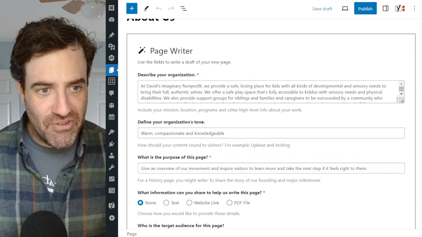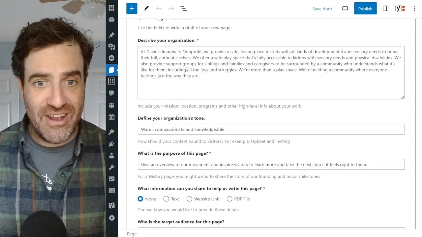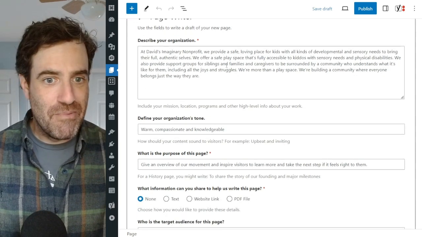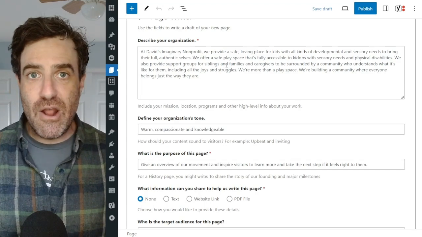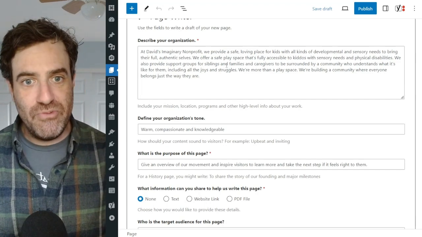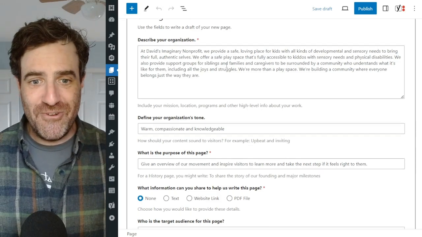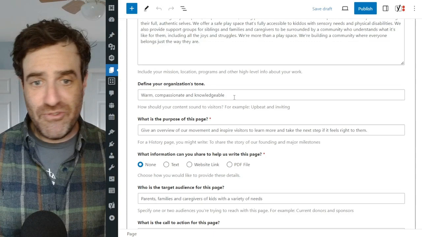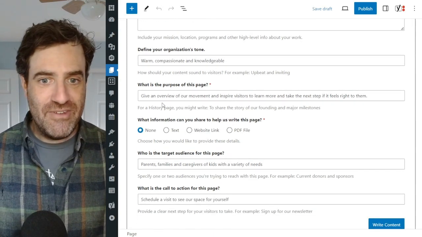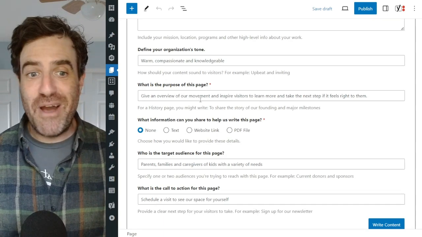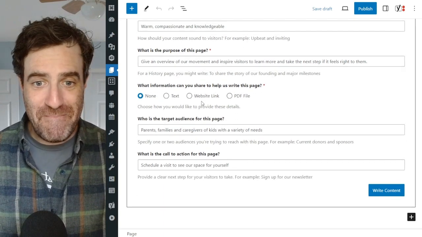So, running through this quickly, the first question here is, describe your organization. At David's Imaginary Nonprofit, we provide a safe, loving place for kids with all kinds of developmental and sensory needs. I'm putting in our mission, some of our vision, some of our values here. And this is actually saved, so I don't have to enter this every single time I create a new page. I'm going to define my organization's tone: warm, compassionate, knowledgeable. The purpose of this page, I said, is to give an overview of our movement and inspire visitors to learn more and take the next step if that feels like the right move for them.